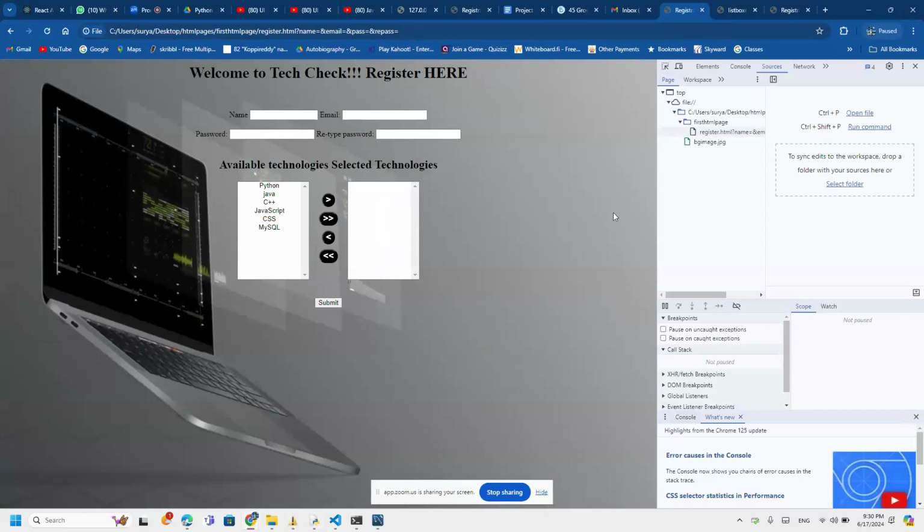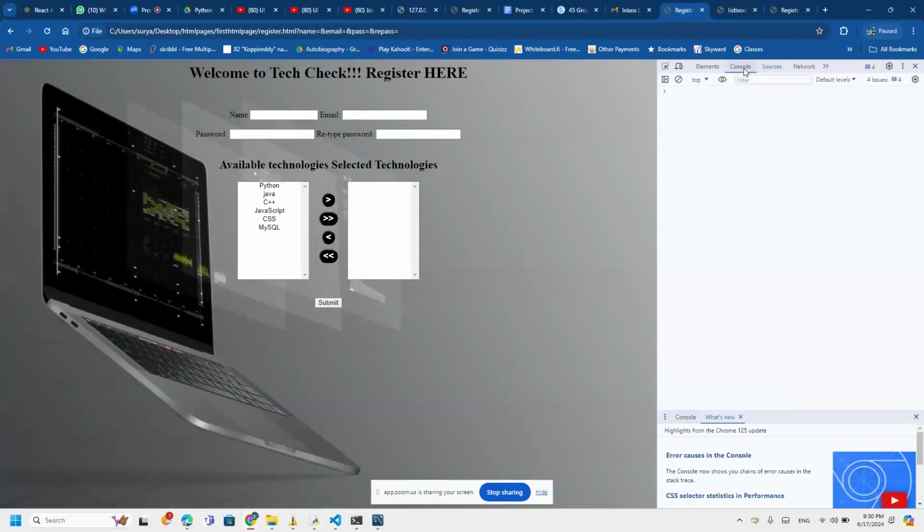Choose console on the right side. Now select Python and press the arrow key. Nothing is getting selected. But here it's showing and it's going. How that is, I don't know.